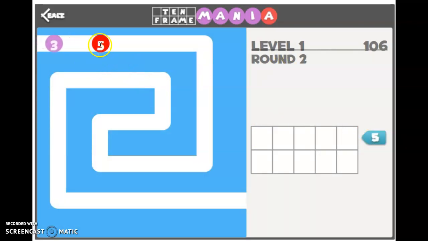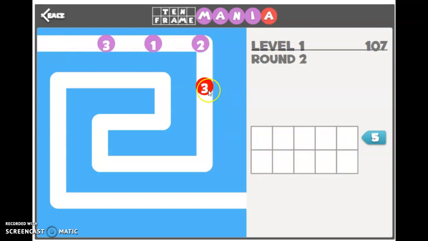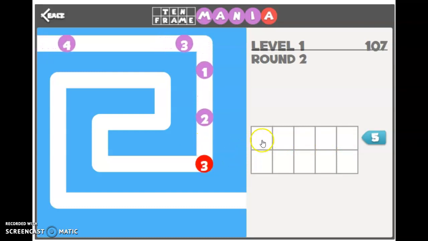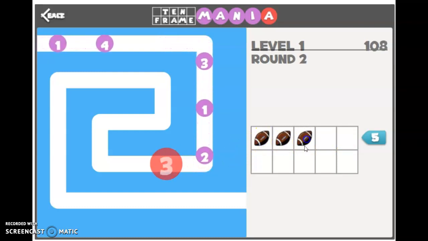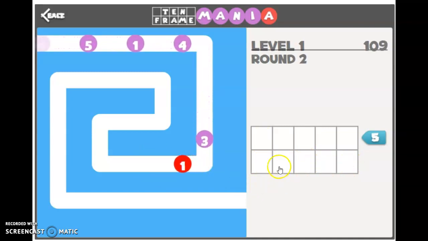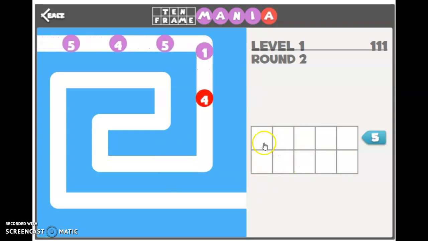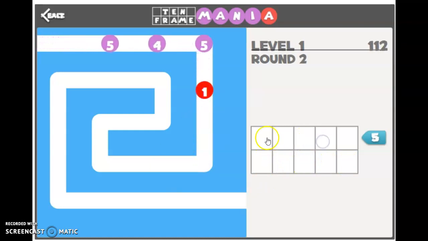Okay, so the red number is a 5. So there's 2 ways I could do that. One way I could go and click on 1, 2, 3, 4, 5. All right, I did it. When the next 5 comes up, I'm going to show you a different way. Okay, here's a 3. So 1, 2, 3. Here's 2. I can put the 2 wherever I want. 1, 2. There's a 1. There's a 3. 1, 2, 3. There's a 4. 1, 2, 3, 4. There's a 1.